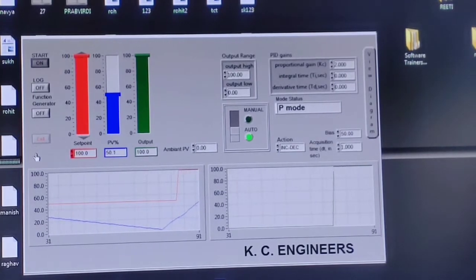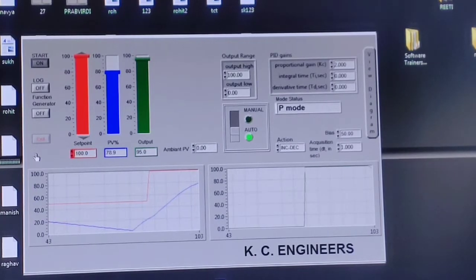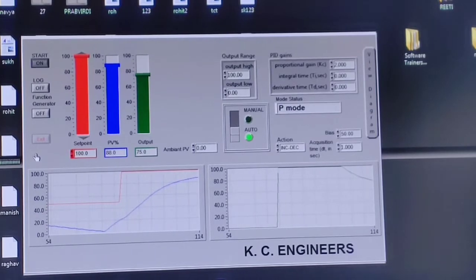Once the process reaches the steady state, as we did in the temperature control trainer, we will decrease the set point from 100 to 90, and wait for some time until the process reaches the steady state. Then we will change the set point from 100 to 90, 90 to 80, 80 to 70, like that till 0. So let the process reach the steady state.